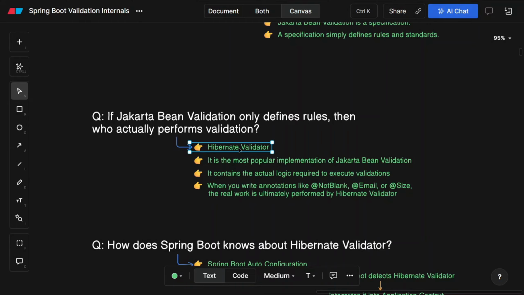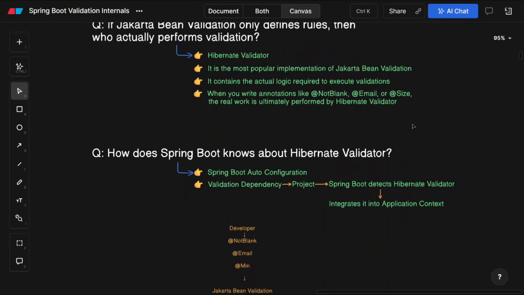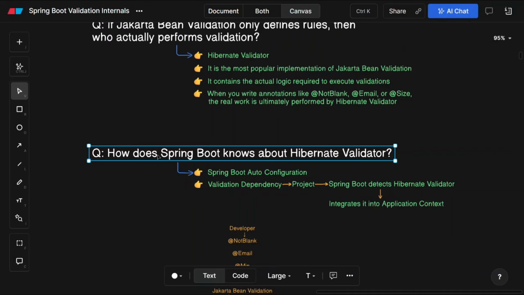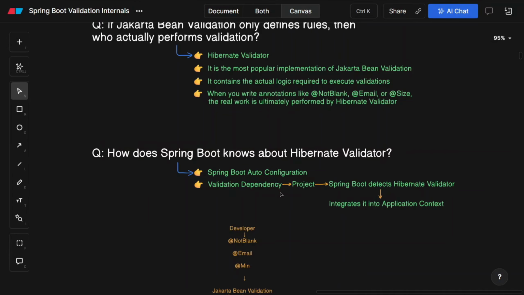Hibernate Validator is the most popular implementation of Jakarta validation. It contains the actual logic required to execute validations. When you write annotations like @NotBlank, @Email, @Size, the real work is ultimately performed by Hibernate Validator. Now, another important question arises. How does Spring Boot know about Hibernate Validator? The answer is Spring Boot auto configuration.